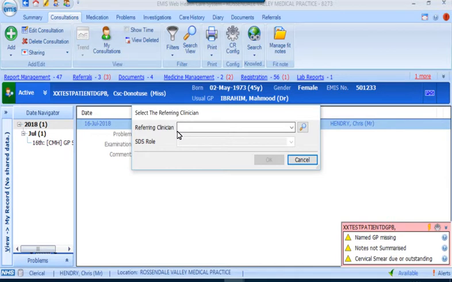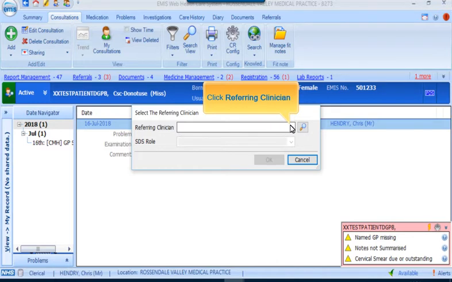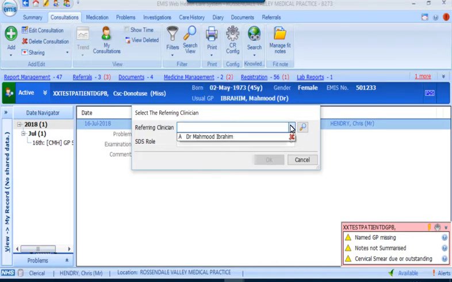When I select the routine referral, the Select Referring Clinician box pops up. I'm just going to click onto the drop-down menu. A list of clinicians would now appear. If the clinician I was looking for wasn't on the list, I could click on the magnifying glass to do a search for them. On this occasion, I'm going to select Dr. Mahmood from the list of options, and then click OK.